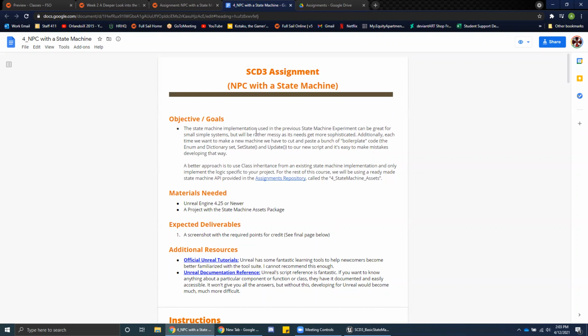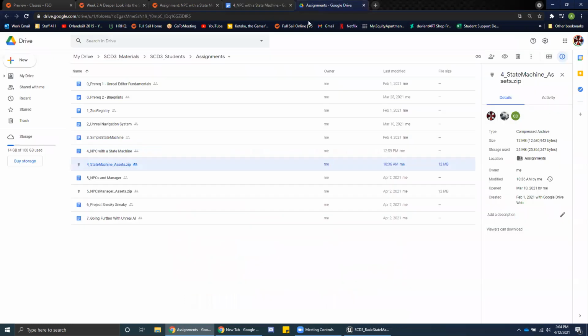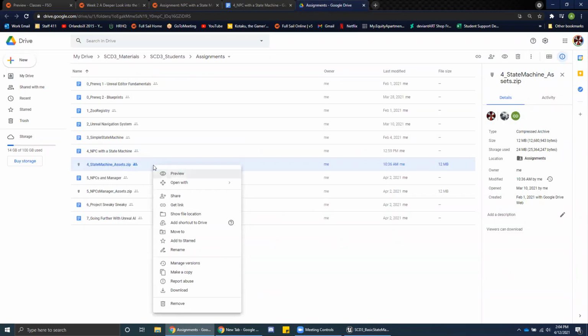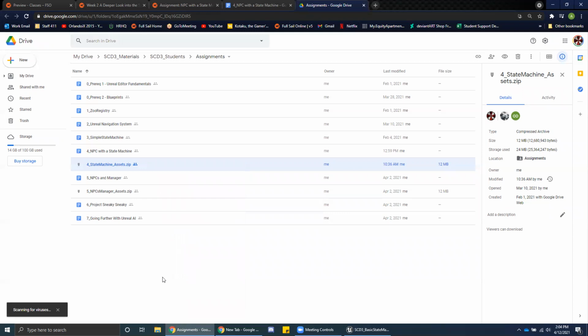It's very common in game development that you'll be working with not only your code, but other code that other people are working on at the same time. So for this, you'll be downloading a starter project called State Machine Assets in the assignments repository. Let's go ahead and download that and just explore it a little bit today before Wednesday's lecture.